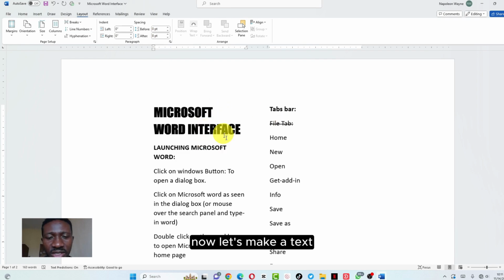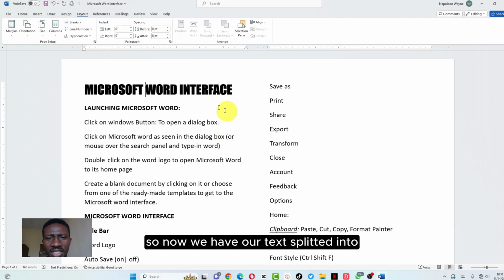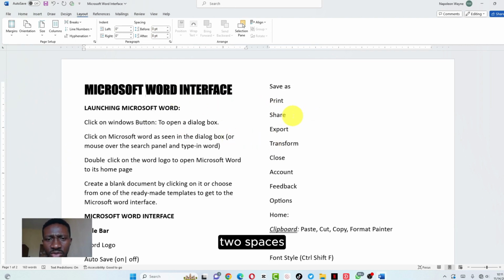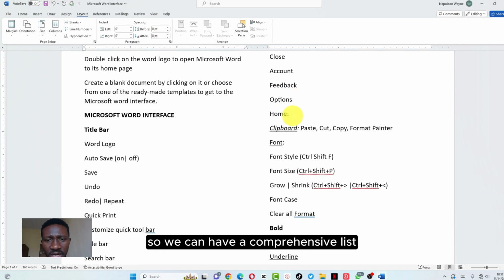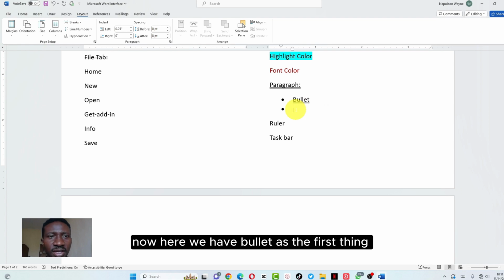Now let's also reduce the margin. We haven't gotten to that yet, but we talked about it during the printing tool, so this shouldn't be new to us. Mouse over the margin and choose narrow margin. So now we have our text split into two places on our page, so we can have a comprehensive list. Now here we have bullet as the first thing under our paragraph.